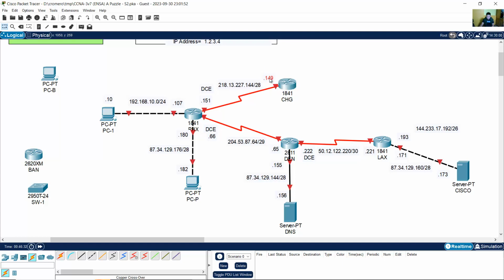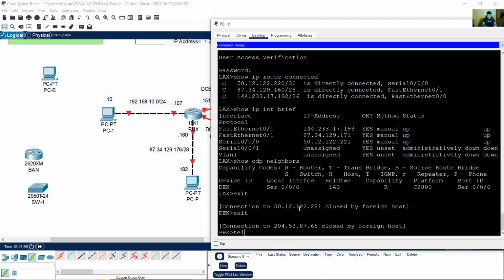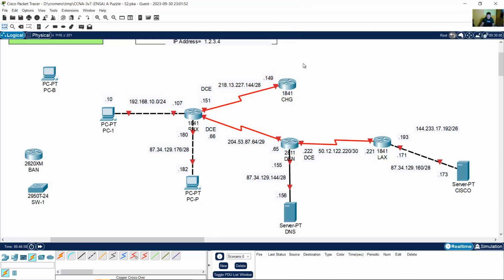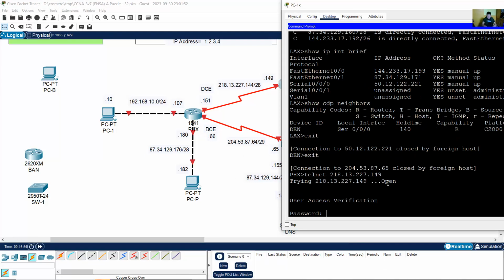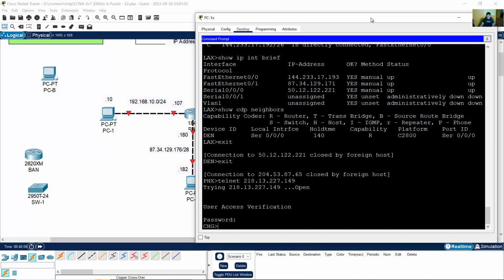Okay, 149. Okay, telnet, and this IP 218.132.27.149, to access Chicago. Okay, enter password Cisco and repeat the commands: show ip route connected.